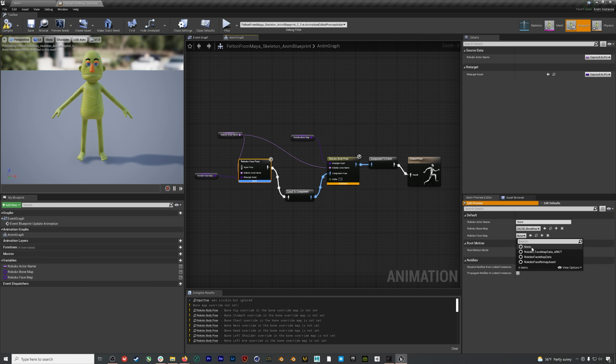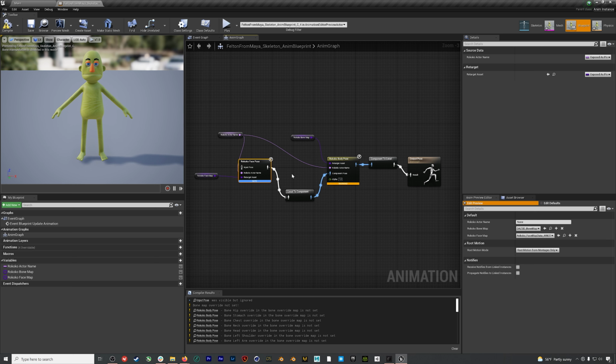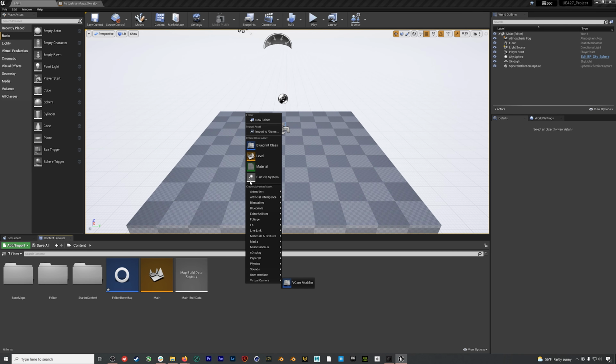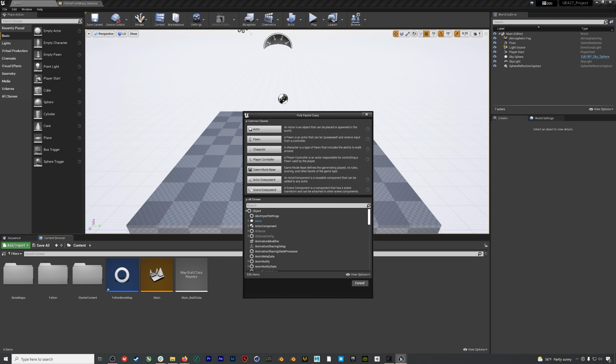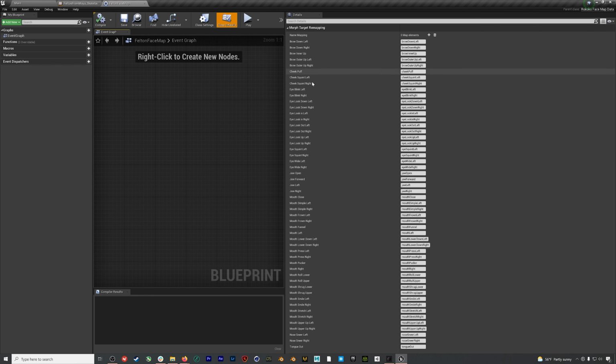Now for the face map, because I know this character uses the Apple ARKit, we can just assign the face map in the Rokoko bone map folder. However, if you have custom blend shapes, then you can create your own face map by creating a new blueprint class, selecting Rokoko face map, and then assigning custom blend shape names. This is a new feature of the updated workflow, which is really cool if you aren't working with Apple ARKit blend shapes.